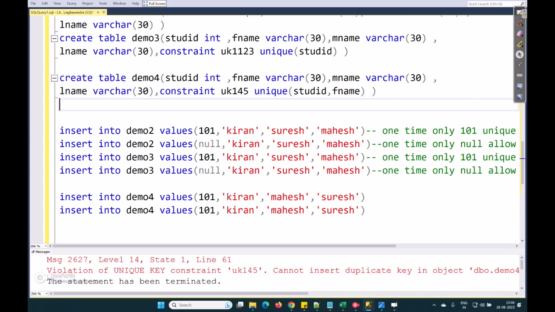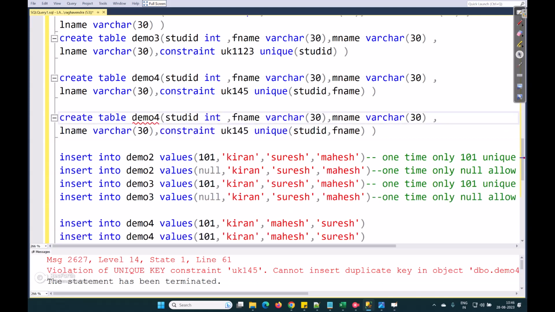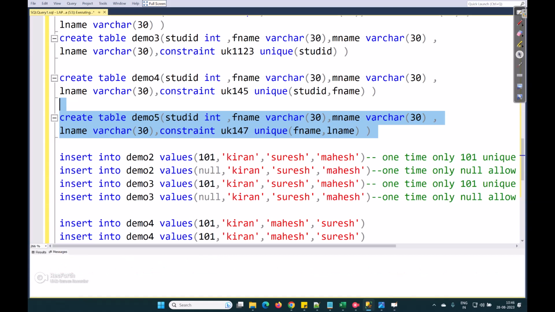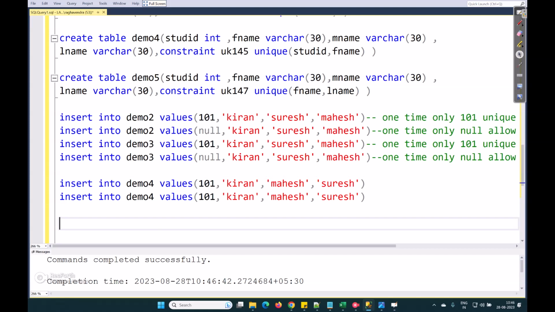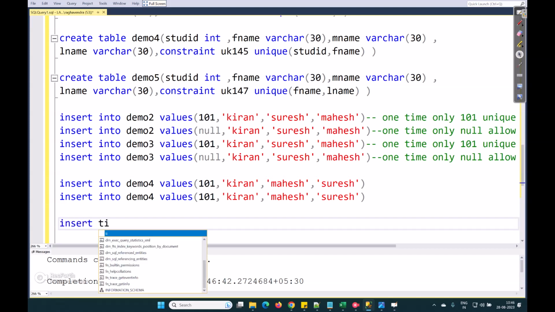Shall I change it here? Unique. Just check this one. Again copy this code. Again paste it here. Demo 5 you write. Unique constraint 147 you write. Here what I want unique: F name and last name should be unique. Two columns should be unique. Press F5 and I am writing the code now.